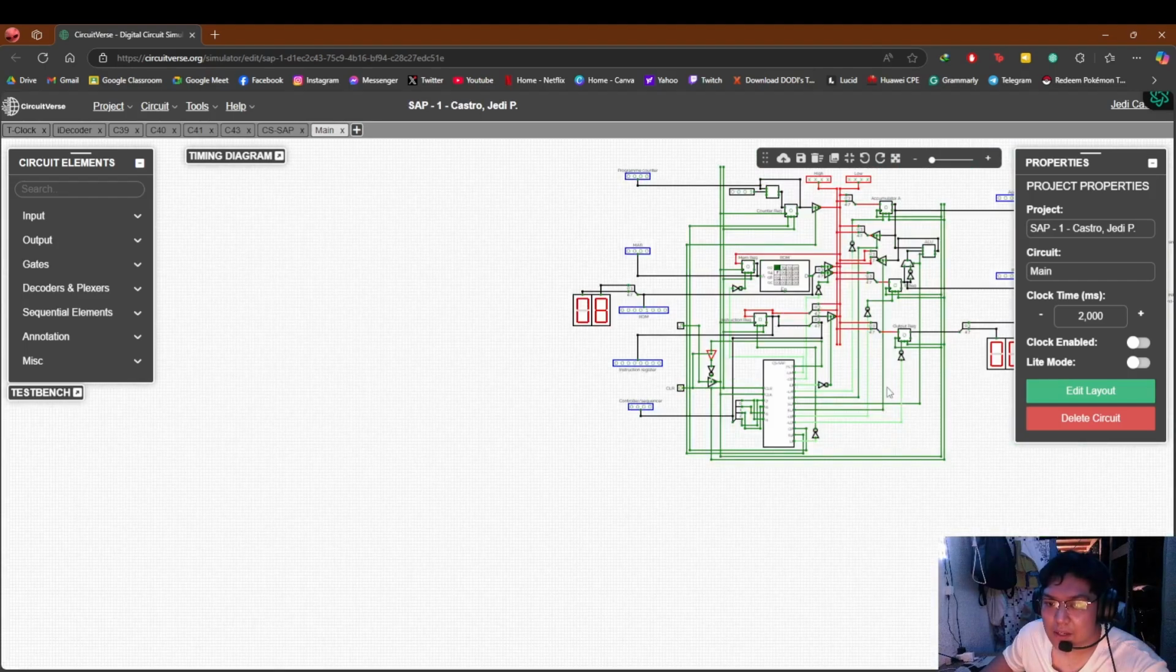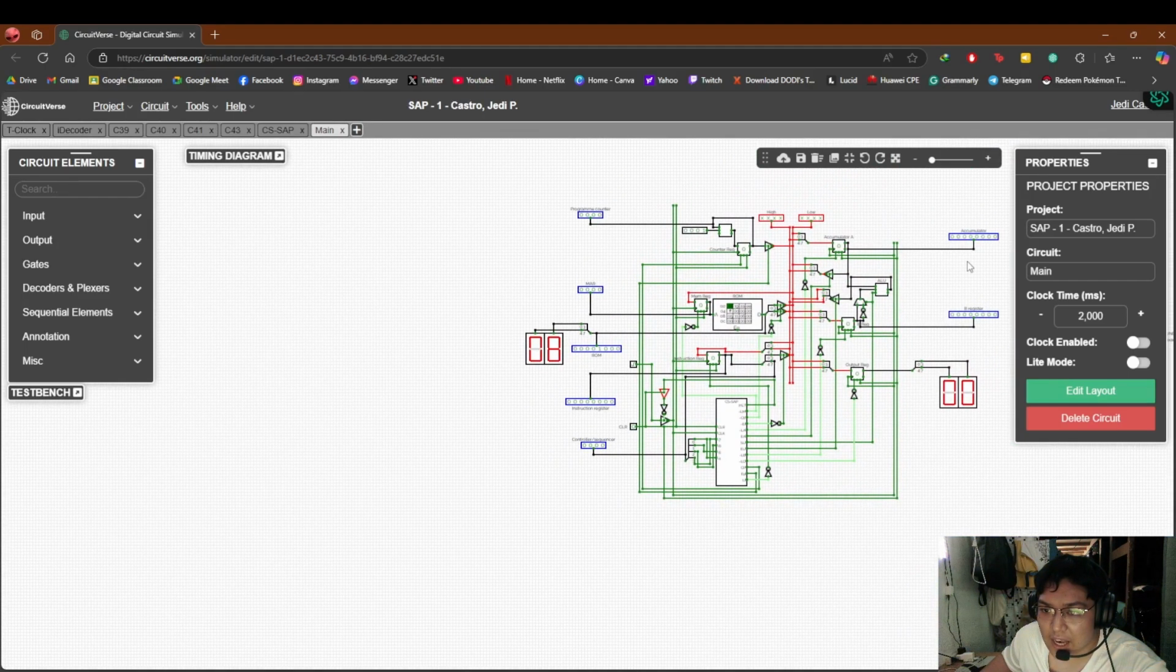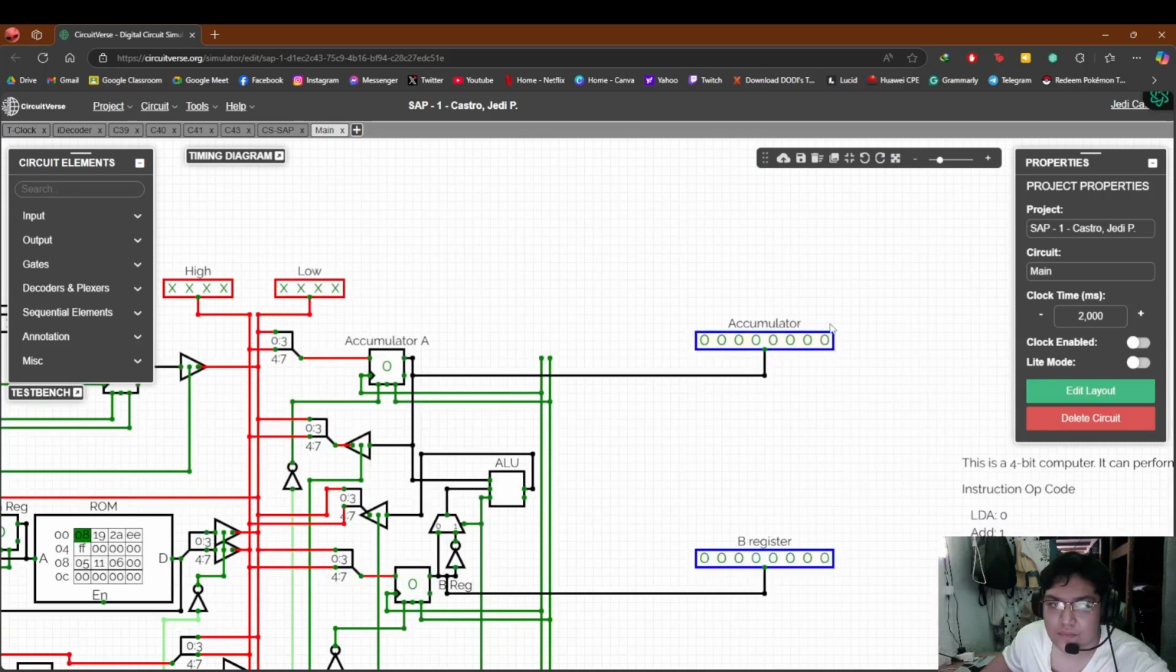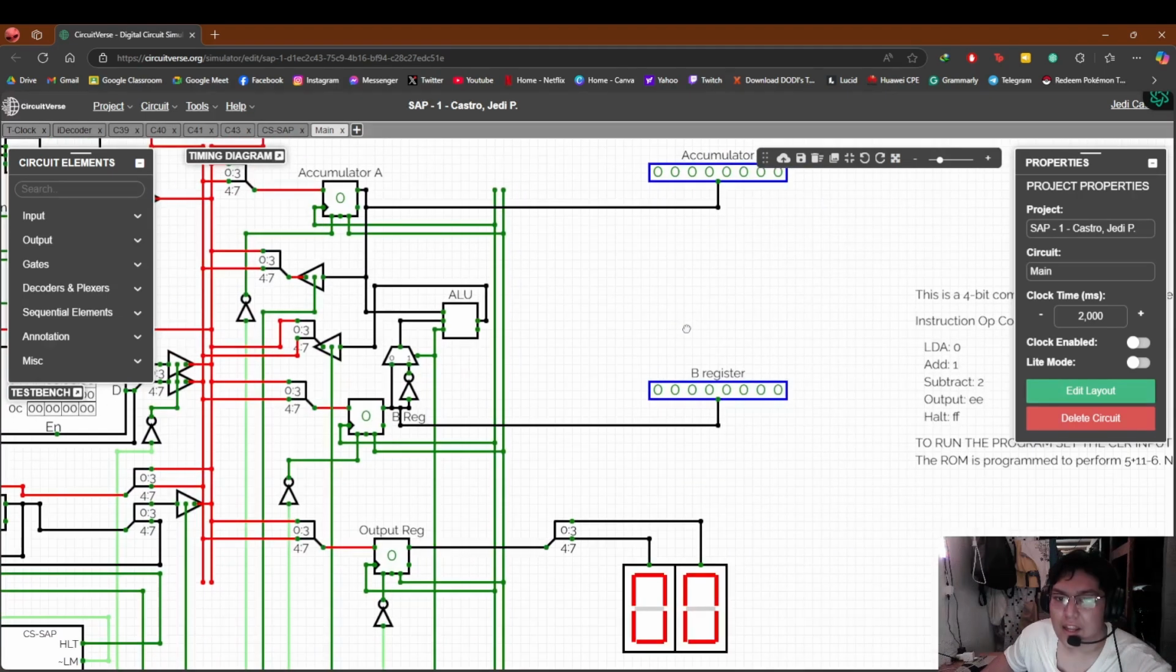And here we have the accumulator, as you can see here. This accumulator serves as the temporary storage for intermediate data and results during calculations. And underneath that is the B register. Similar to the accumulator, this register also temporarily holds additional data required for operations, such as arithmetic calculations.